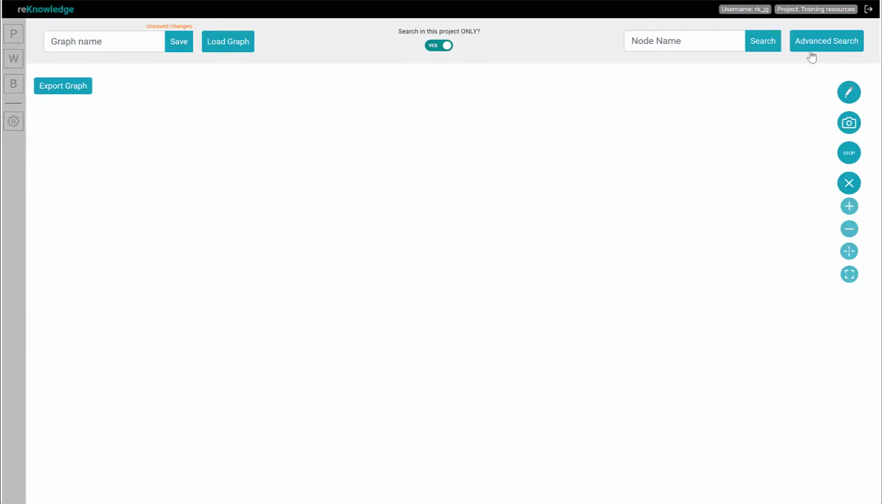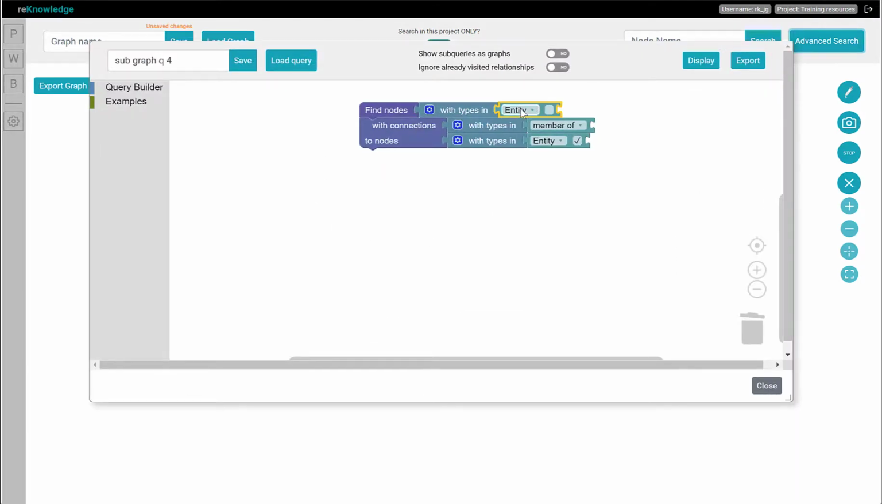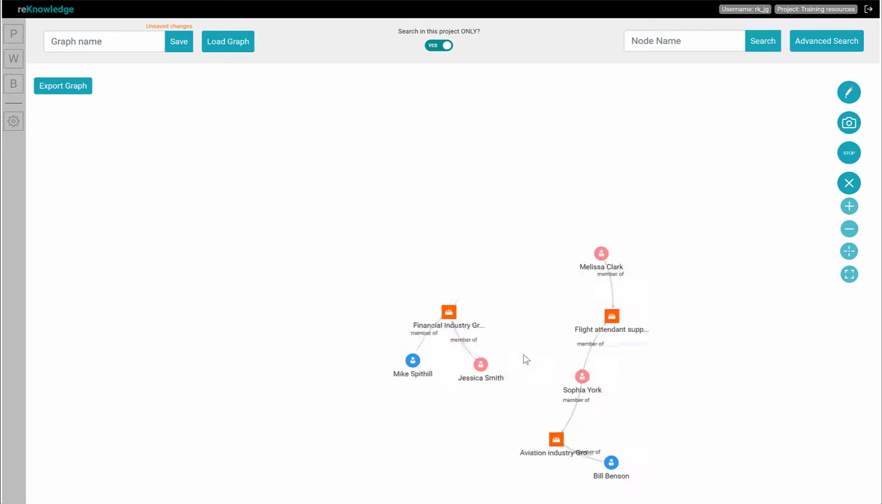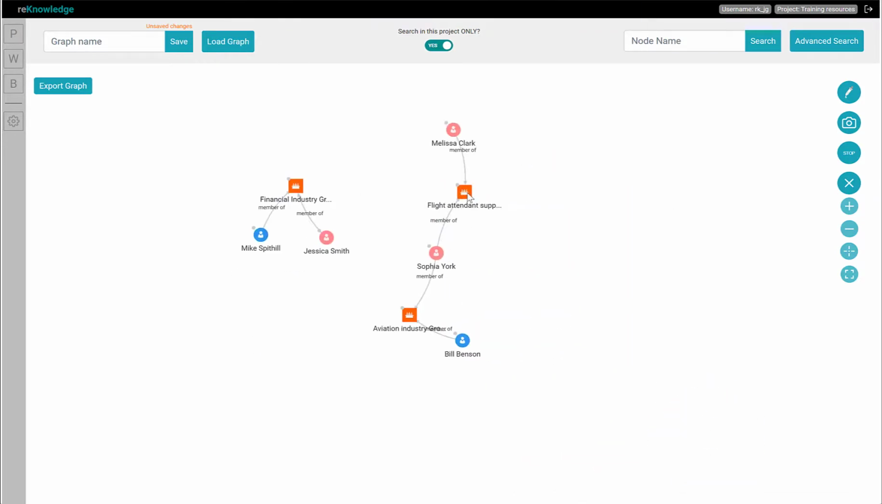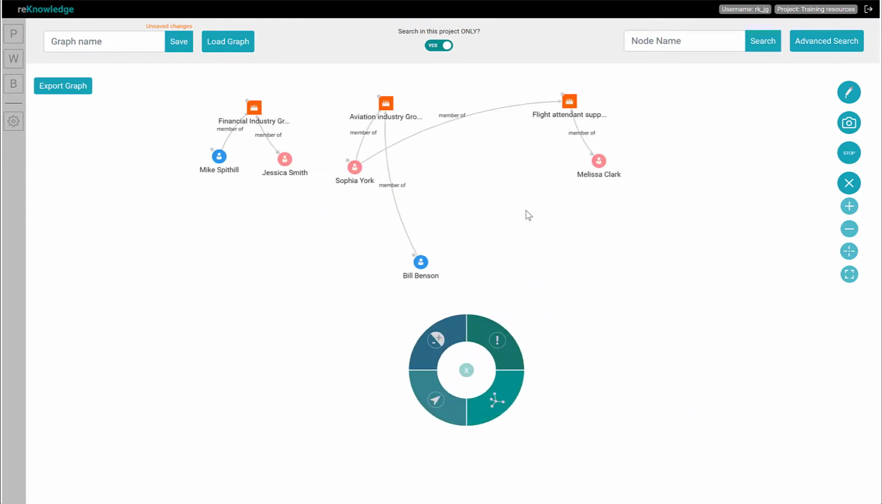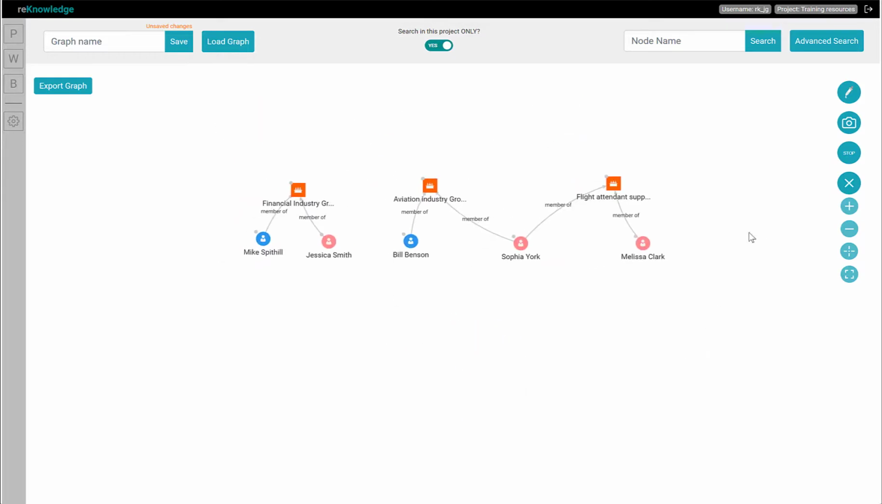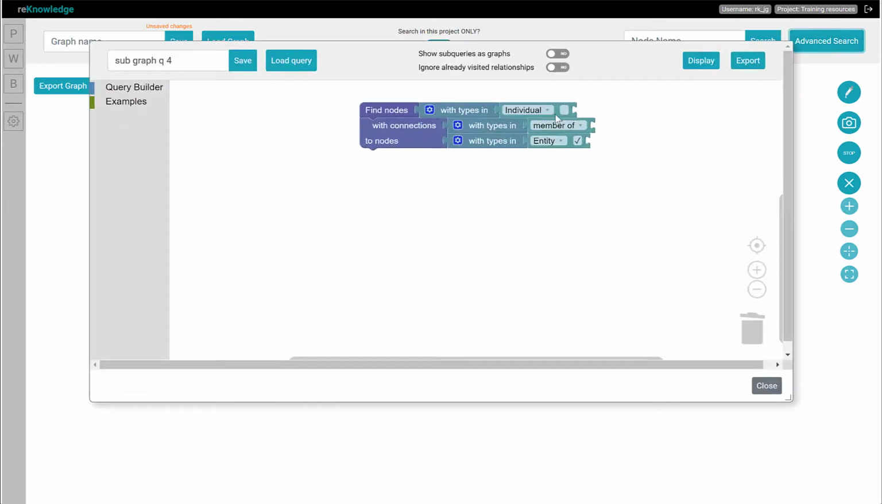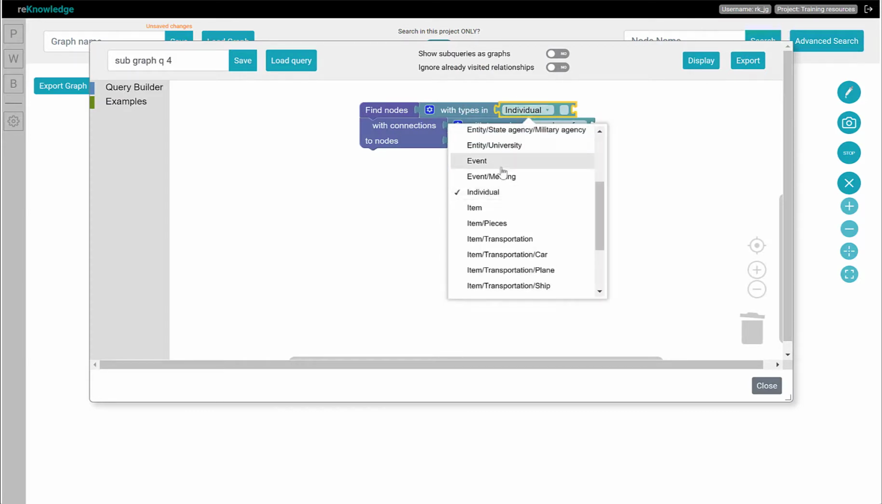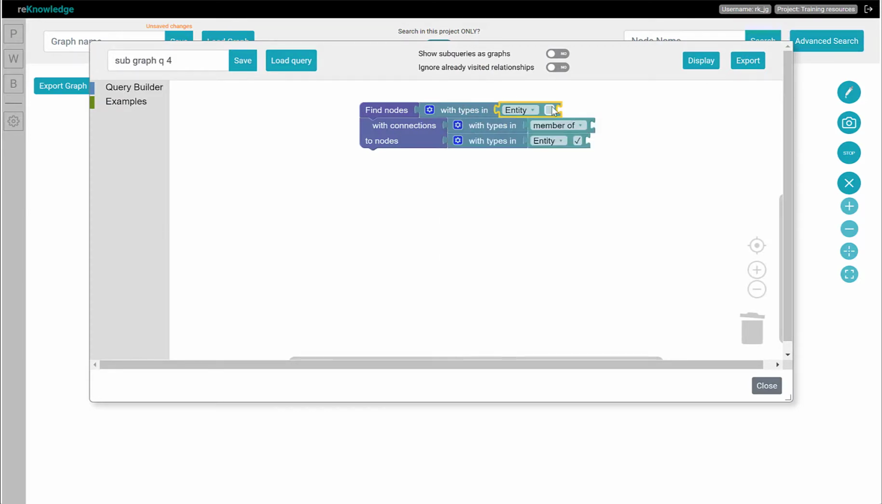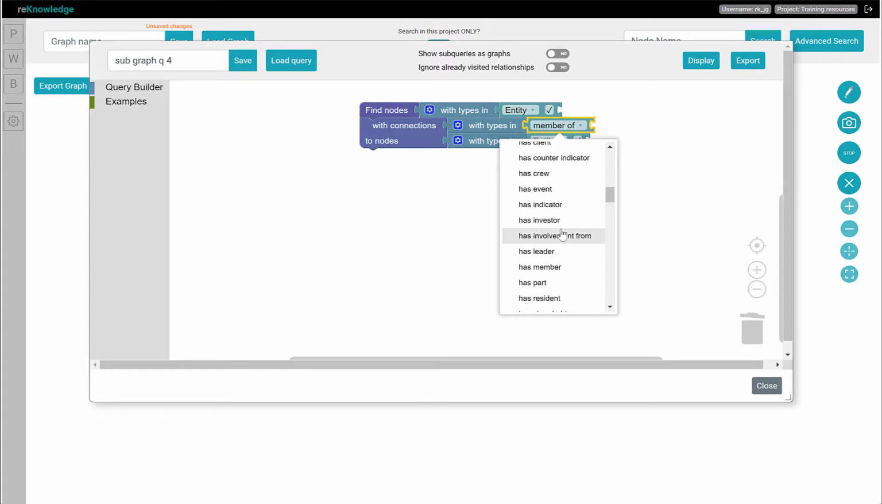In this video, we will explore the subgraph functionality. To set the scene, consider this simple query. It returns individuals who are members of some entities. Let's also create another query that will return all entities connected to other entities through an invested in connection.